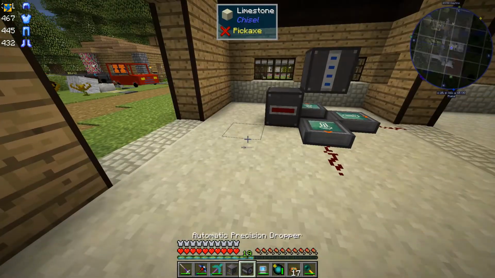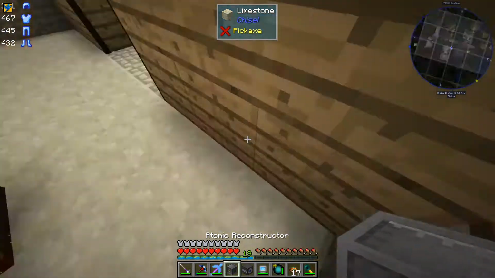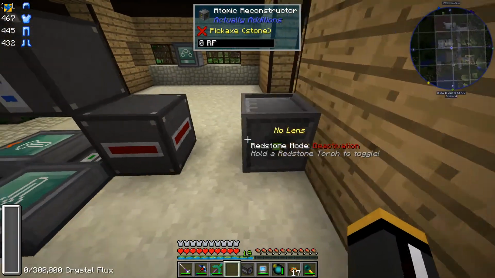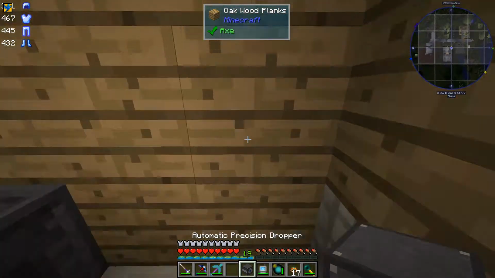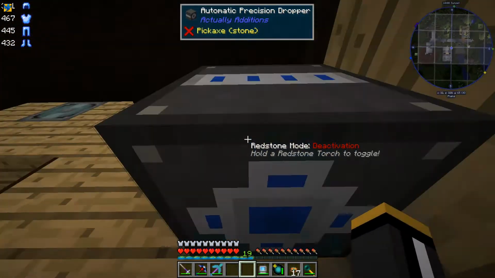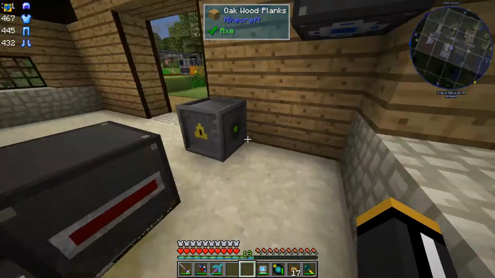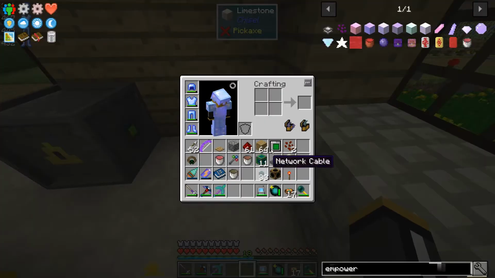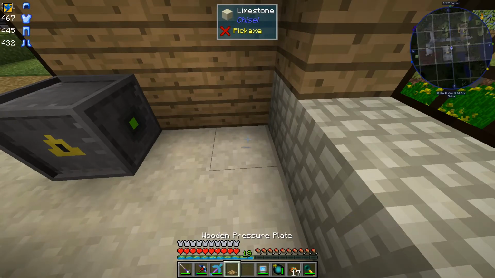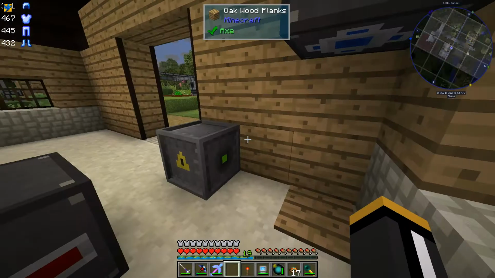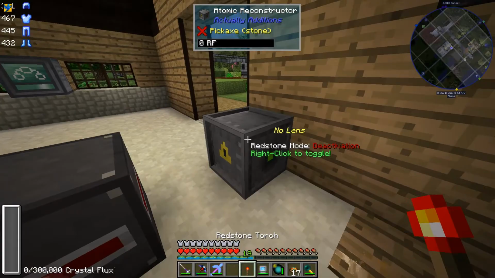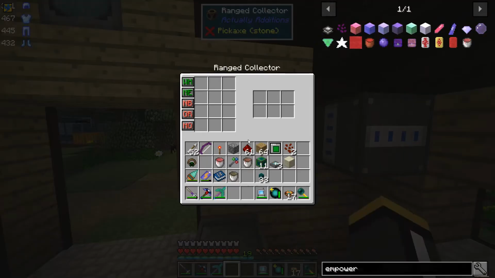So then our atomic reconstructor, we're going to place that over here so that it's kind of out of our way so that we don't end up accidentally picking stuff up. And then I'm going to place the automatic precision dropper up here. I'm placing that 2 blocks up, and I'm placing that 2 blocks away from this corner because we're going to be putting a pressure plate there. And we don't want the pressure plate to deactivate these things, although we do want to use our redstone torch again to set that to pulse mode. Finally, the range collector, we're going to put a filter in this guy. The only thing that we want it to pick up are crystallized seeds, nothing else.